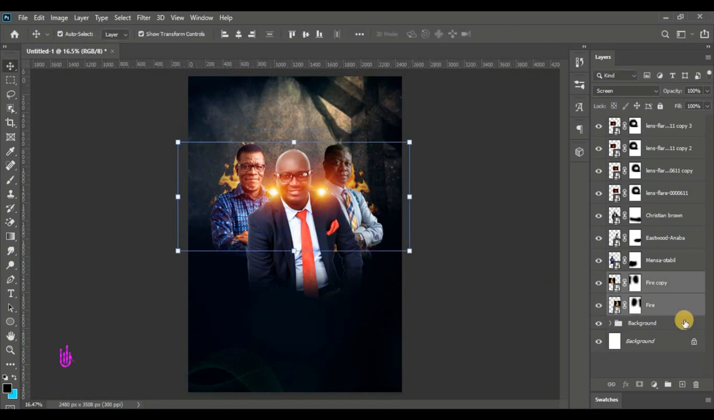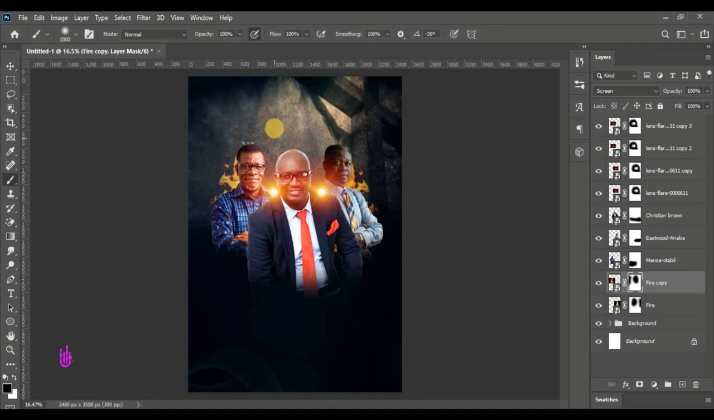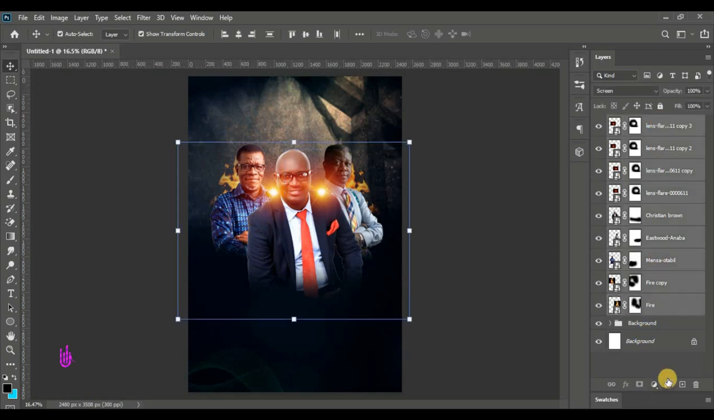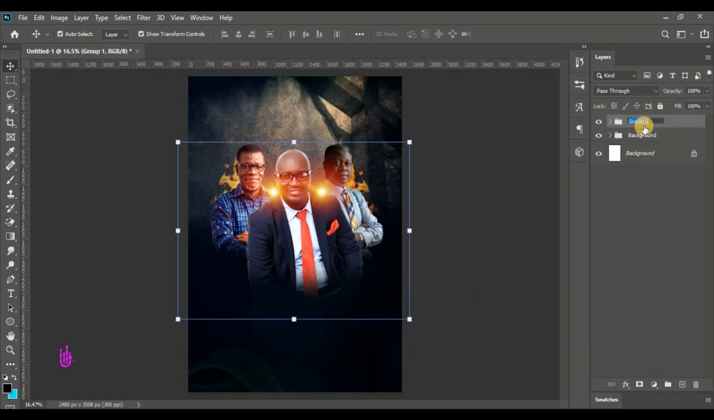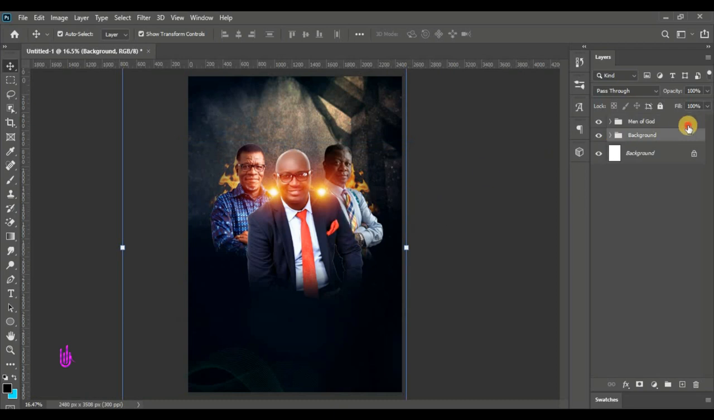So you click on the layer mask, take a brush tool, you can also use the eraser tool, then clean the portion that's affecting our design. Okay, just like that. Okay guys, we're going to group them with Control G, or just follow the procedure, naming it Man of God. We have our Man of God with the light and fire around it.